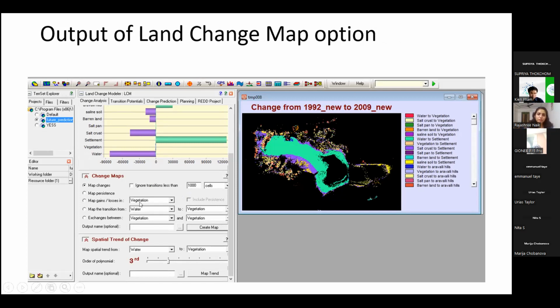So you can fill up the map changes, and you will see a special map generated with the software, and the legends: water to vegetation, salt crust to vegetation, salt pan to vegetation, showing which class has changed to which class. This software gives an output of the final change map with the conversion of LULC. So change maps are given.